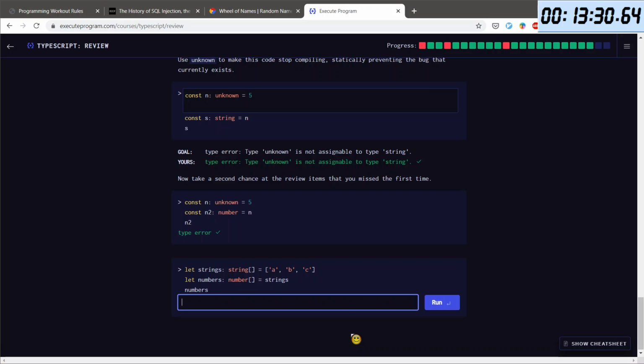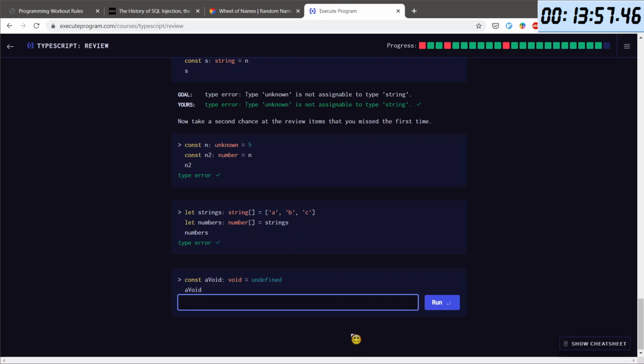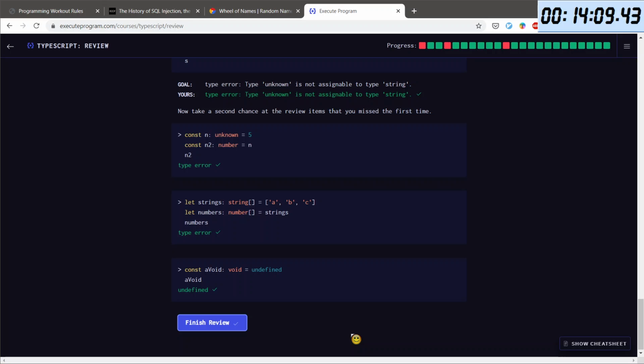Then we have a string. We have strings. We are trying to assign numbers, which is type number, to something which is type string array. So this will be a type error as well. Void is undefined. Okay, and finish.